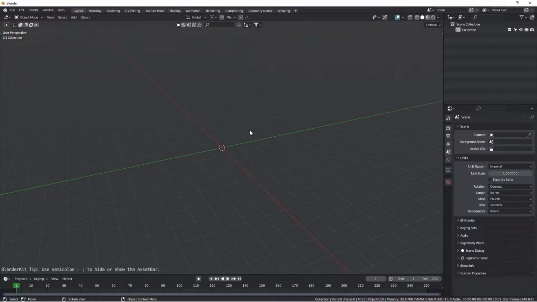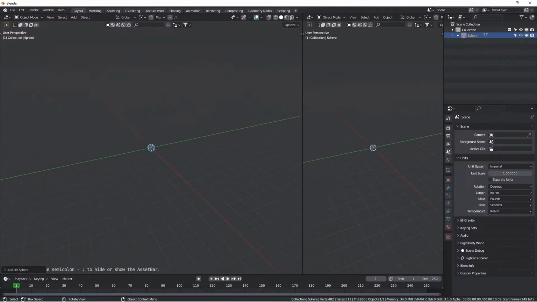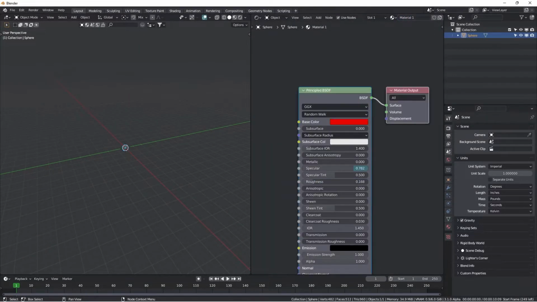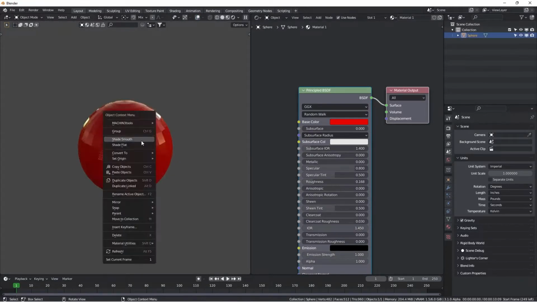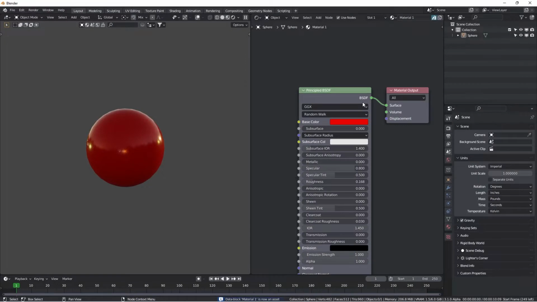Open up Blender, create a new asset. We'll work with materials for now as it is the most straightforward way. Open up the shader editor, create your material, give it a good name. Right click on the material name and select mark as asset. And there you have already created your first asset.